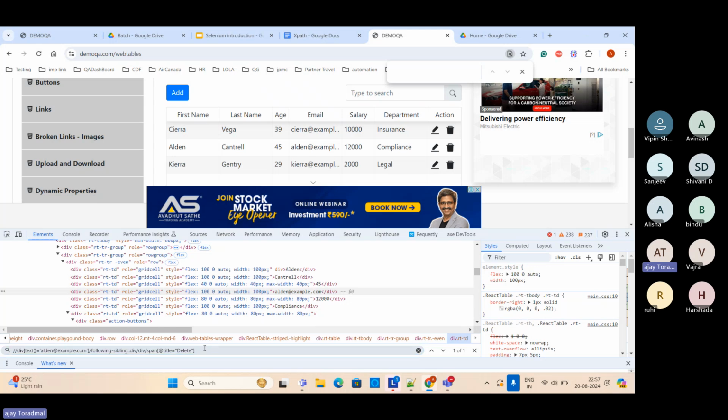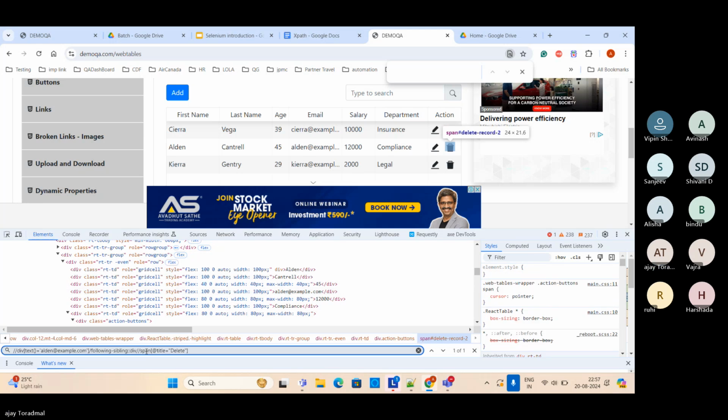If you don't want to write like this, let's say you are not interested in this particular div, in that case I'm going to say double slash. Double slash means after this node, wherever you find the matching one, like the delete one, it will highlight that one. Now see, we got one of one element.